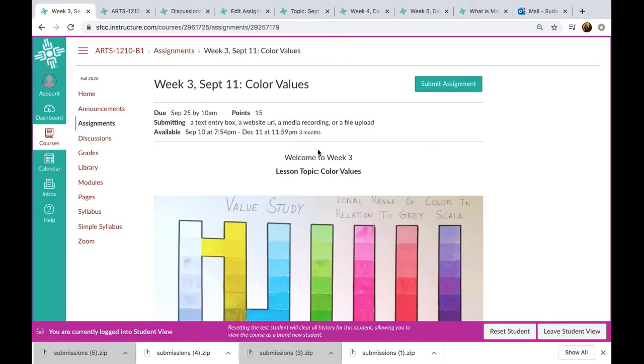You will see that if something is due on a particular day, there will be a submit assignment button on the upper right hand corner. It's this turquoise button. Once you click that, at the very bottom of the page, you will find the field. So let's see where you are going to be submitting. Let's see how it works.